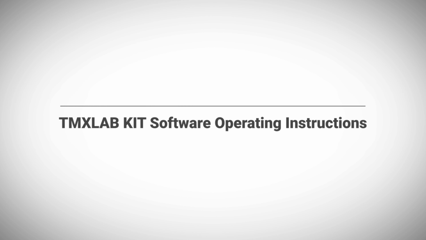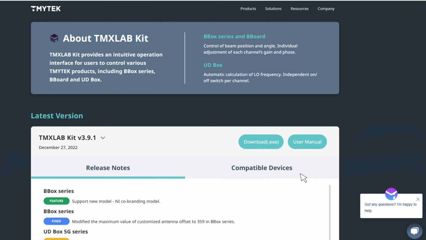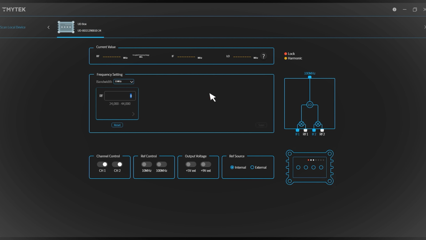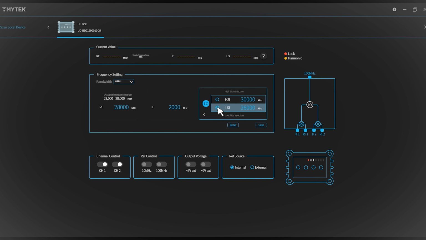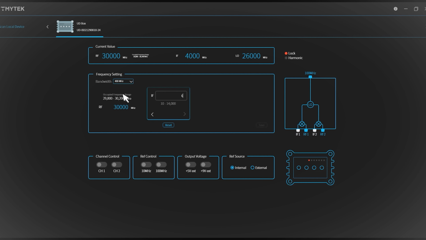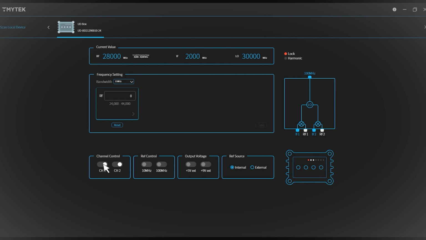TMYTEK Lab Kit Software Operating Instructions. Download and install TMYTEK Lab and click the top icon. Input the RF and IF frequencies. Select LSI/HSI for LO and click Save. Select the bandwidth. The input frequency turns yellow to warn of harmonic bands. Toggle to select the reference source.